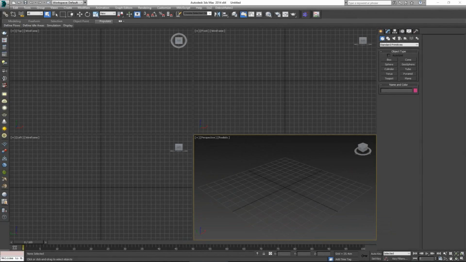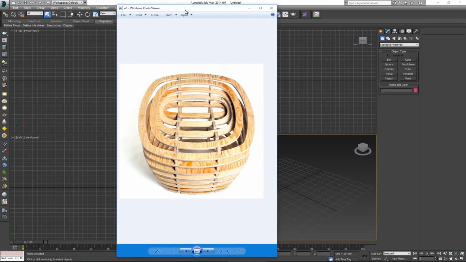Hey everybody, and welcome. In today's video, we're going to see how we can model a type of modular furniture. Now, what do I mean when I say modular furniture? Basically, it's furniture that looks something like this.